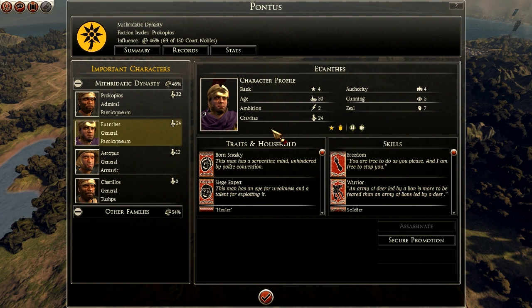If your party or your family or your dynasty or whatever you want to call it in a republic becomes too low, then your faction will declare your family as rebels.